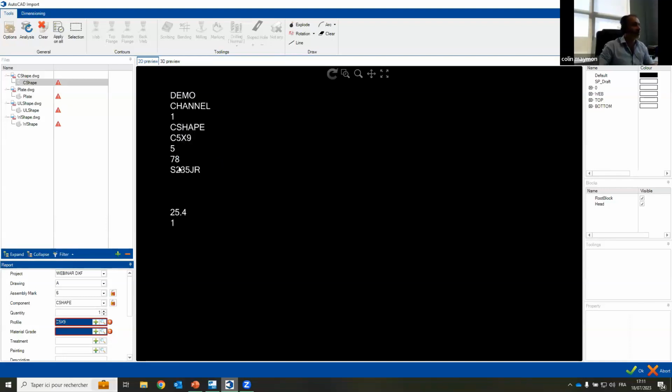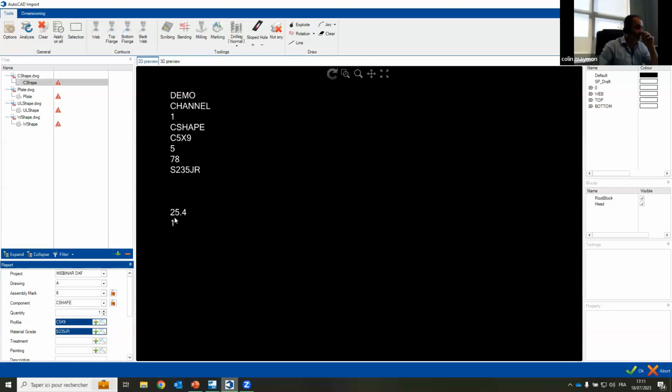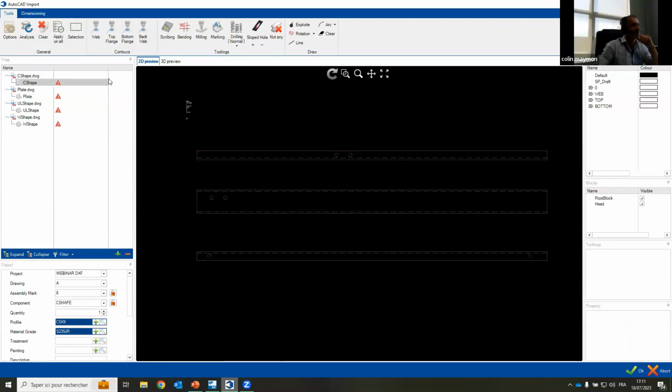I will have to look at the material grade here. So I will put the corresponding material grade, which is this one, and the scale here. Don't forget the scale. Scale is 1 by default, but here it's 25.4. Once that is done, you will select all the top flange, all the web, all the bottom flange. You will say, okay, selection.